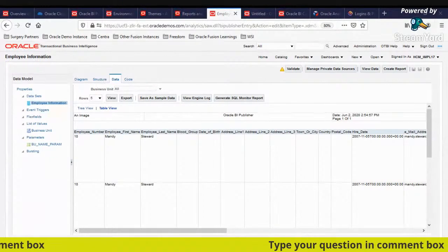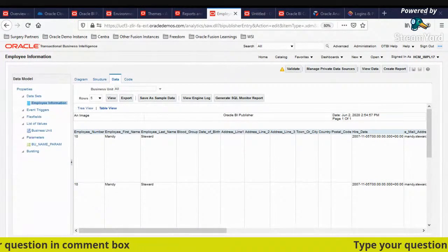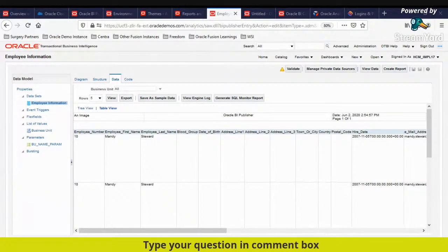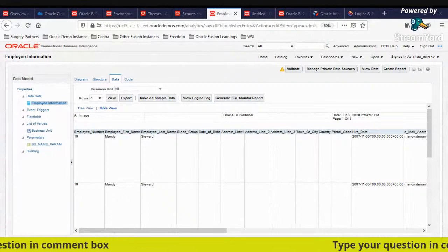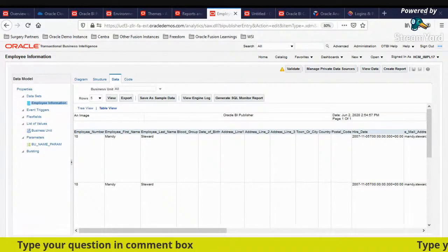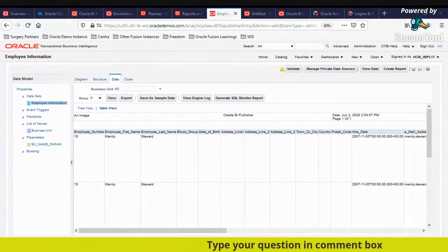What are private data sources? Is it similar to custom folders in Discover? No, please do not relate Discover with the BI Publisher report here. The private data sources are basically the queries you create and then you load through different methods to create a data source.